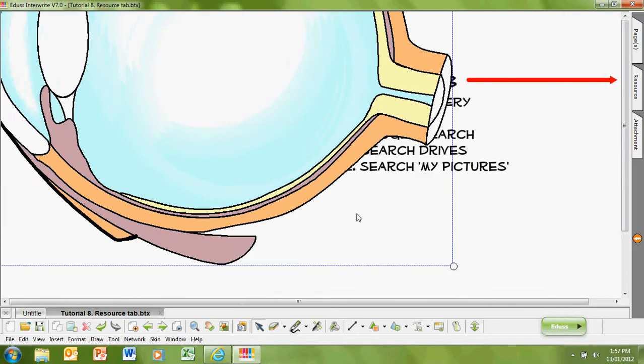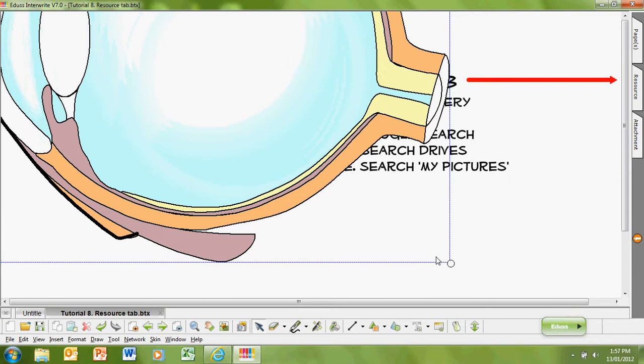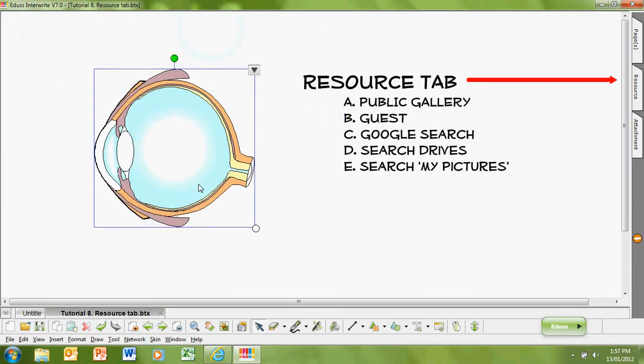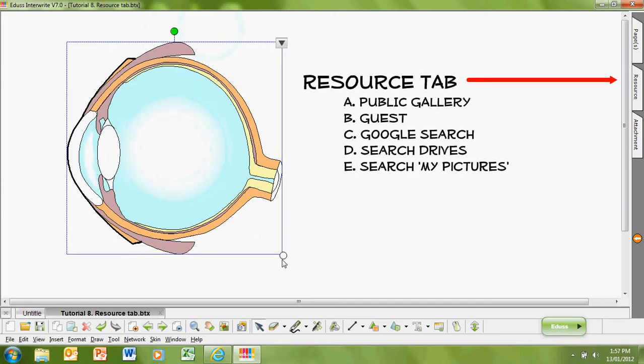All the clip art comes up fairly large, but the great thing about it is the pixels are quite fine, so that you can expand something without losing the quality of the image. You can pull on that white circle, and therefore you will get the size of the image that you want.